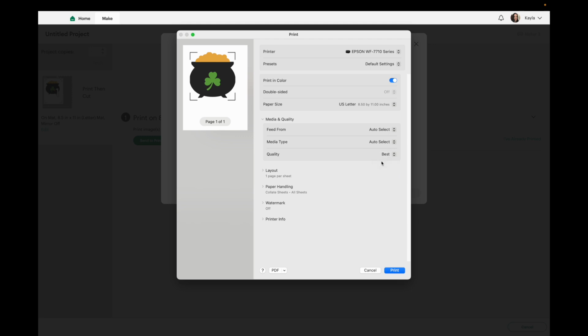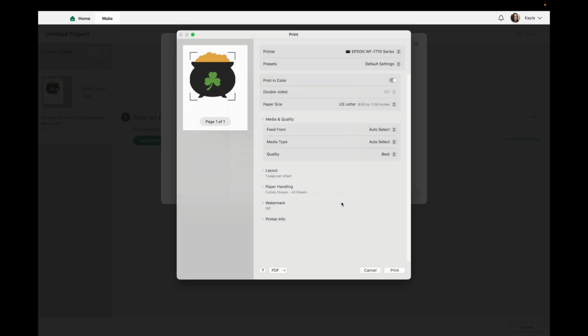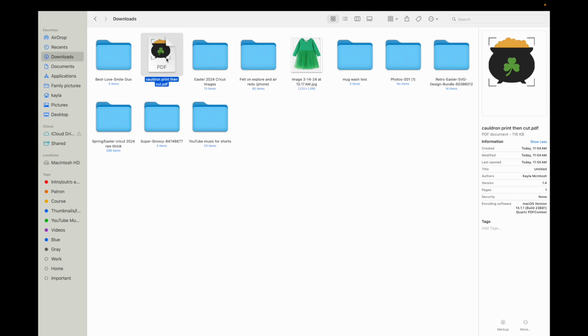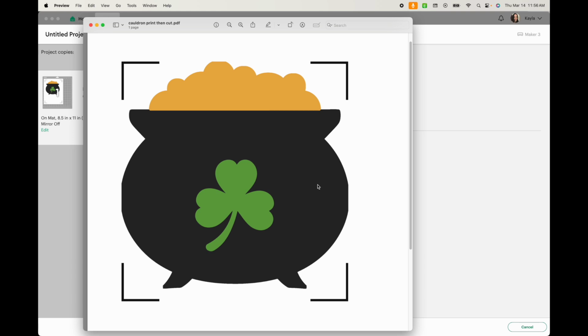Now for my hack, you can save your image as a PDF file. So if you click in here, you can title it Cauldron Print Then Cut. Now when I go into my downloads folder, I can double click on it. And here it is. What's really cool about this is you can print it off, and if you're not ready to cut it out yet, you can cut it out at a later time.